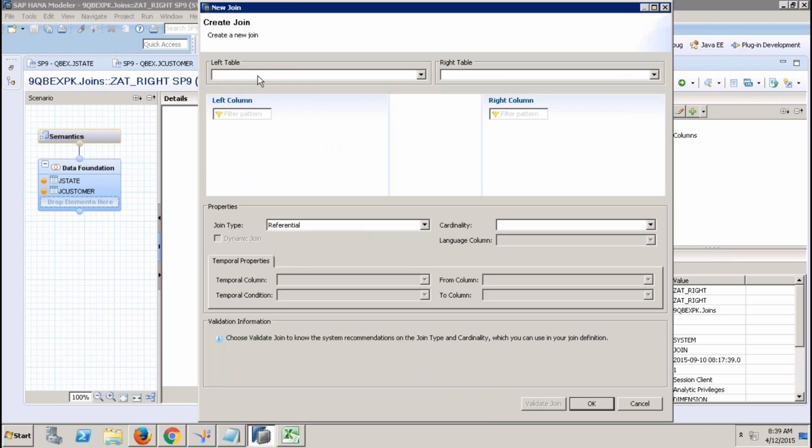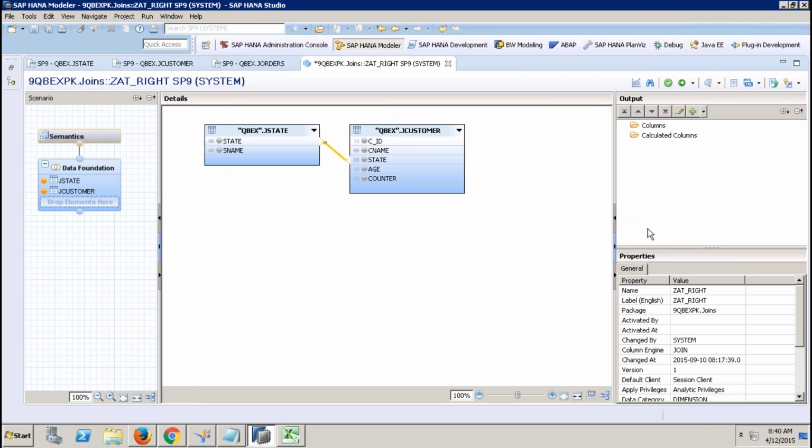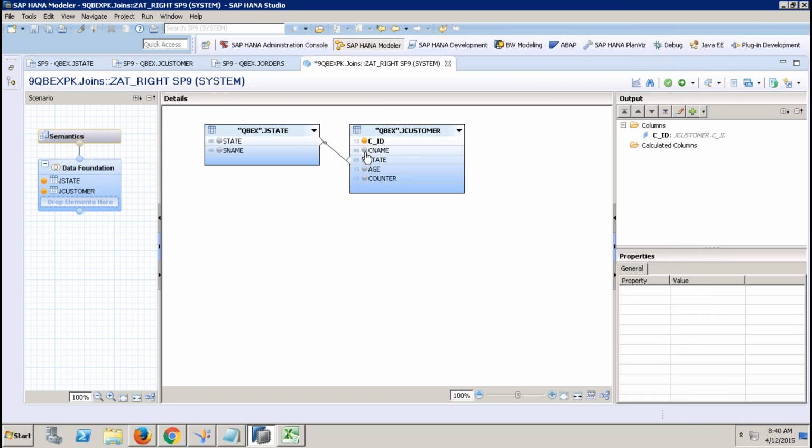Let me create a join. Left table is customer. Let's say right table is state. Joining in the state. And this time I'm going with right outer rows. Always the parent table first. Okay, right outer. So when I say right outer, it actually brings me the common values like inner join and also the unmatched values from the right table.